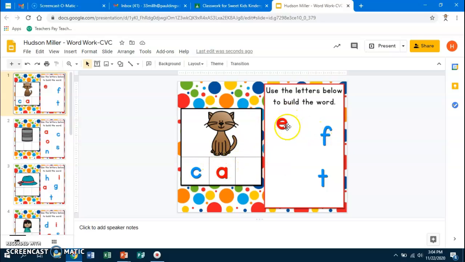What I have left is E, F, and T. I know k, a, t. I need the T. So I'm going to drag it over. And now I have all 3 boxes filled, and I have spelled the word cat.